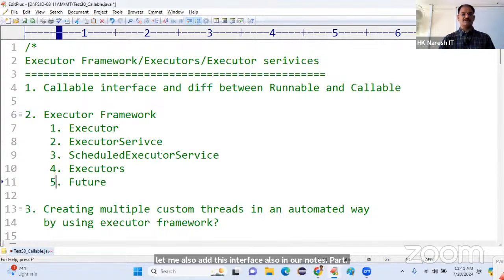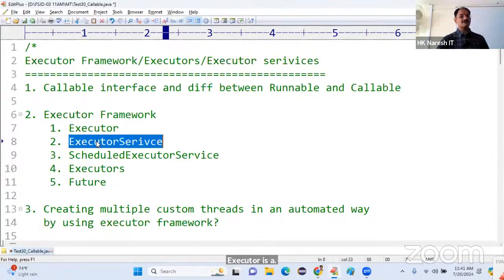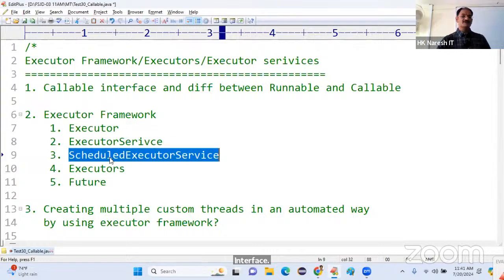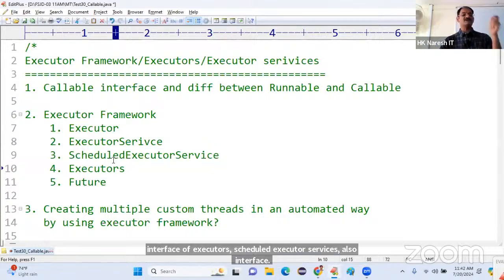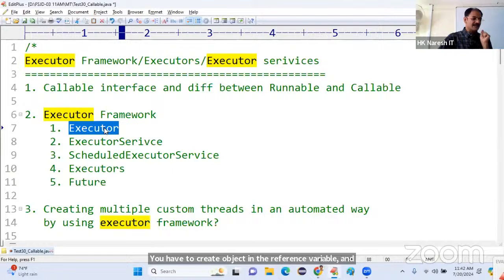Now try to answer. Executor is an interface. Executor Service is also an interface, a sub-interface of Executor. Scheduled Executor Service is also an interface. Now my question: if you want to write a program, you have to create a reference variable, create an object and store it in the reference variable, and call the methods. Executor is an interface. When it is an interface, can I create an object of the interface? No. I can only create a reference variable.